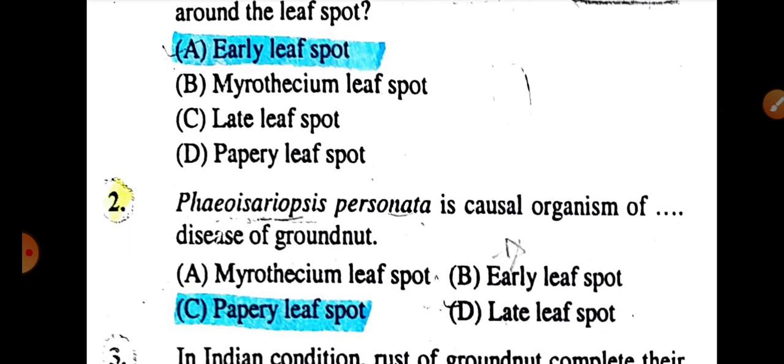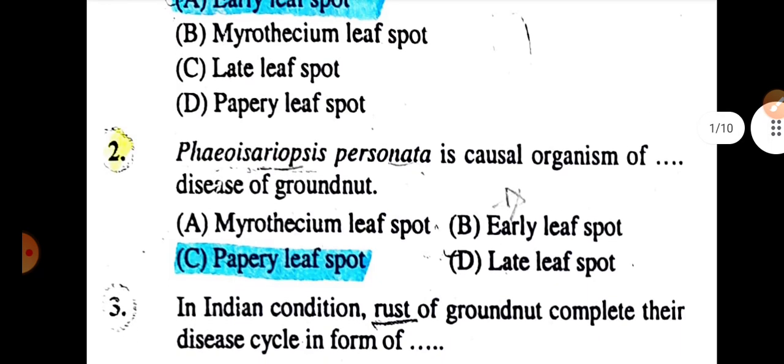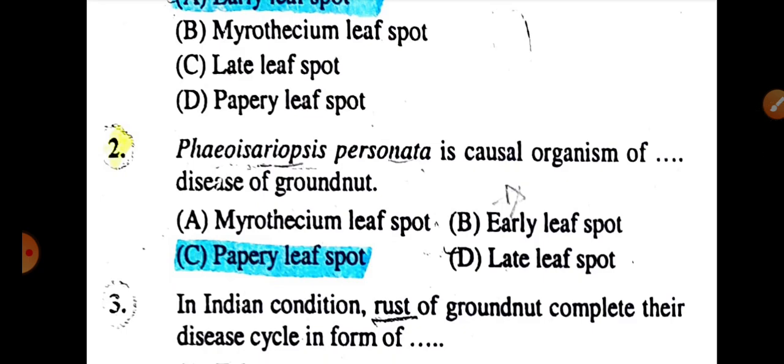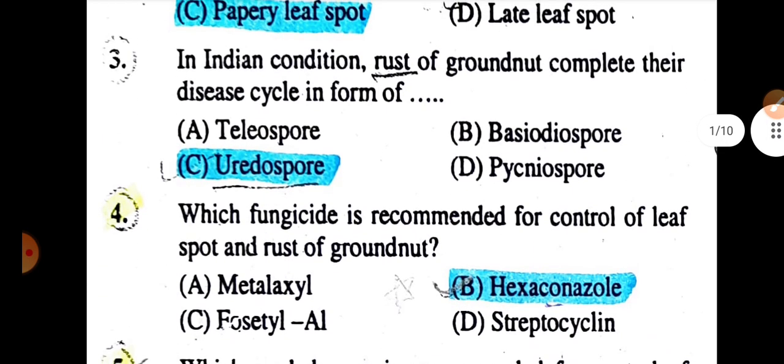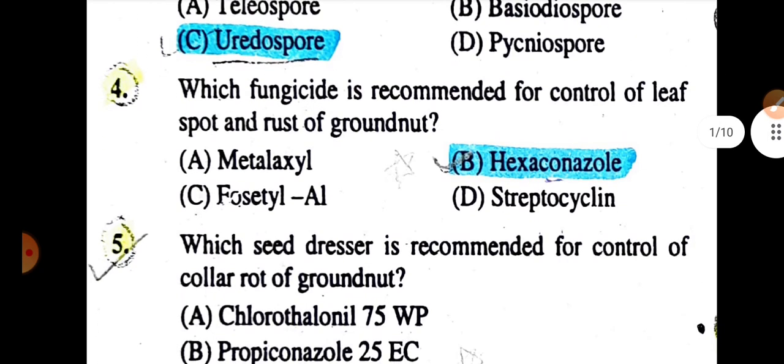Phaeoisariopsis personata is the causal organism of peppery leaf spot disease of groundnut. In Indian conditions, rust of groundnut completes its disease cycle in the form of urediospore. Which fungicide is recommended for control of leaf spot and rust of groundnut? Hexaconazole.